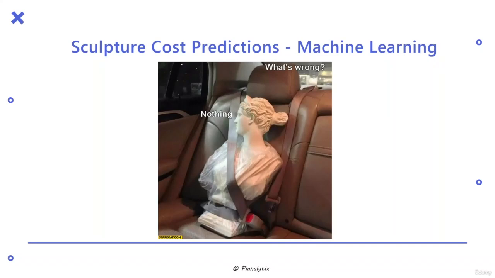Hi. So in this project, we're going to build a machine learning model, then mount that model on a web application that we're going to deploy on Heroku. So first, as you can see from the topic itself, we are going to build a model which is going to predict the cost of a sculpture. Now, let's first understand what we are going to do in this project itself.